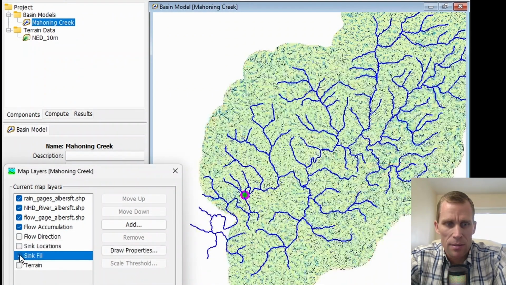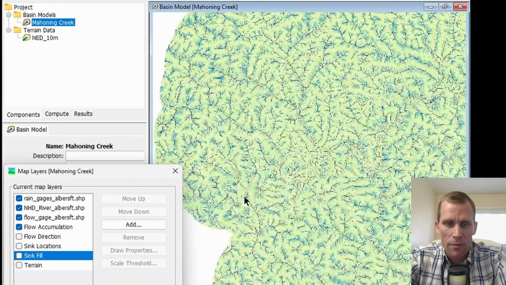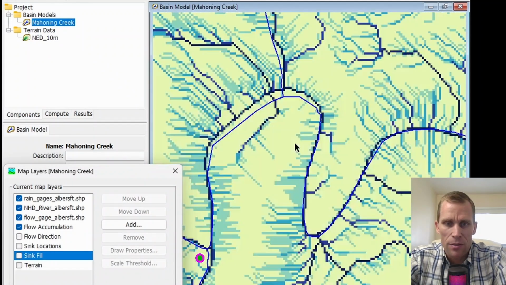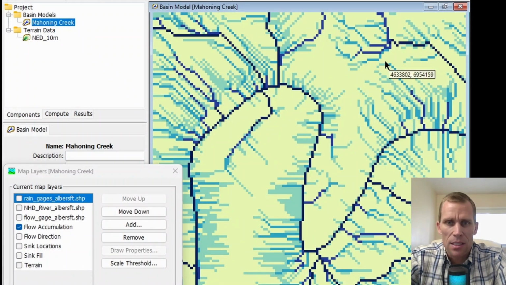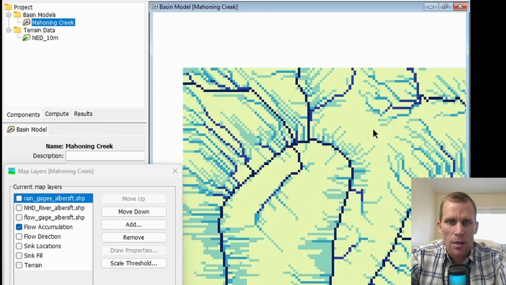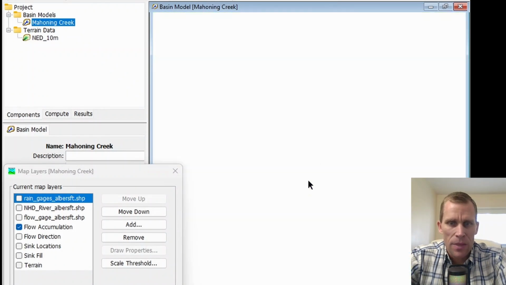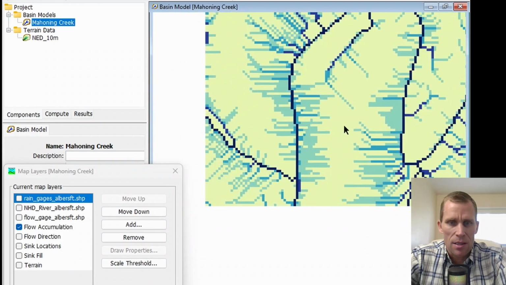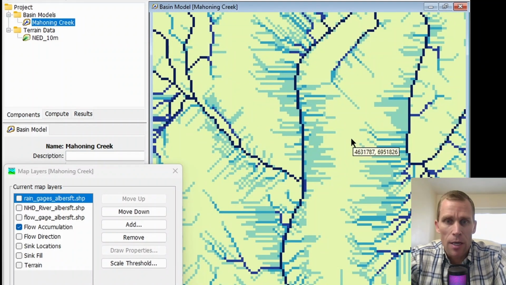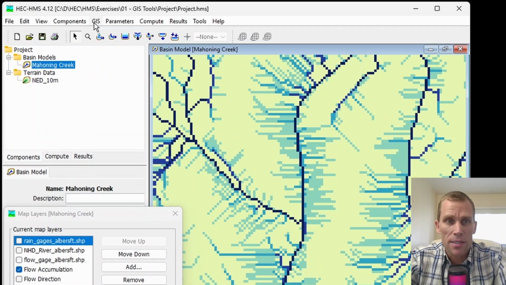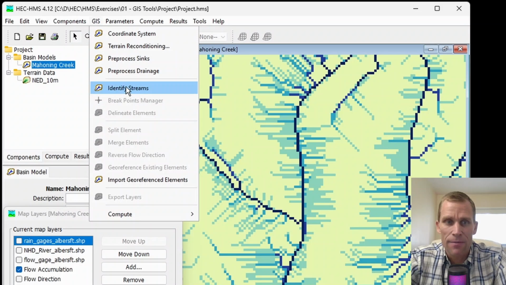I'm going to toggle some of these other layers off. If we zoom in on the flow accumulation layer, this one's always the coolest. We can zoom in and see how the flow is accumulating based on the topography, where the blue lines represent the higher numbers and the larger upstream drainage area. The next step is to go up to GIS and then identify streams.